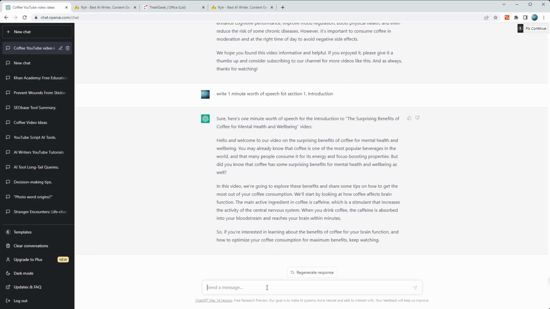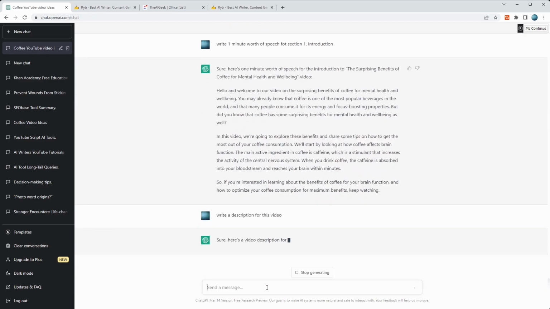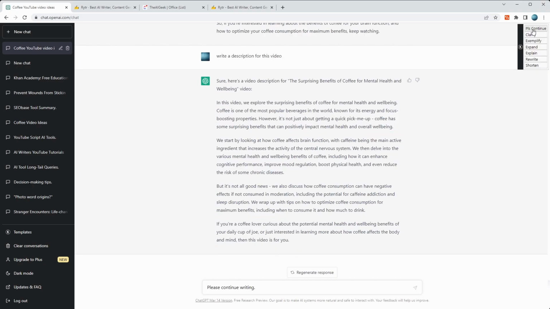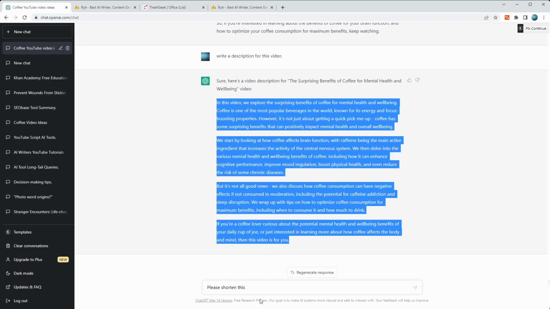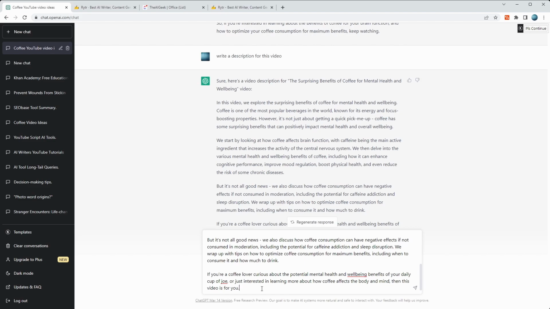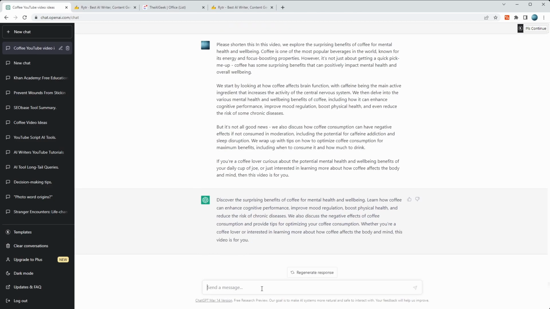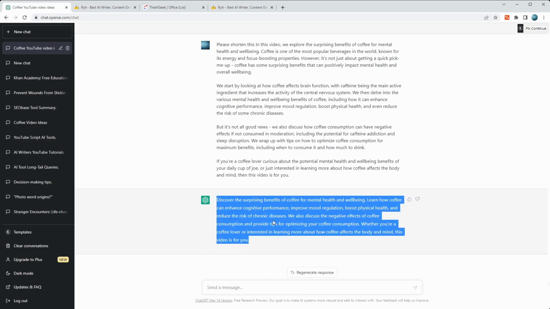And then at the end, we need one more thing, which is a description. Write a description for this video. Now this is a pretty long description, so we can go here and choose the command to shorten. Please shorten this. We copy this inside and it will shorten it. And this is now the video description that we have.